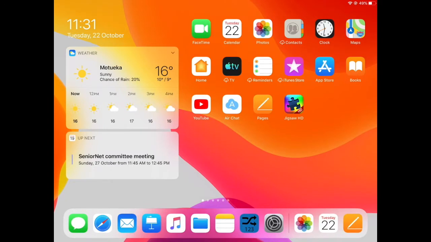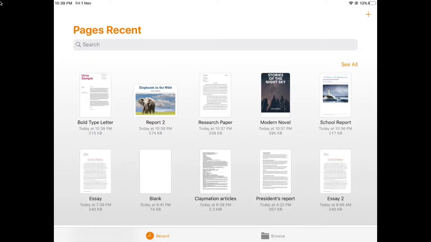The Pages interface. Let us open the app by tapping on the Pages icon. This will bring us to the Document Manager. Now, if this is the first time that you've opened Pages, you'll be taken to a welcome screen. But for our purposes here, I will open a blank page.